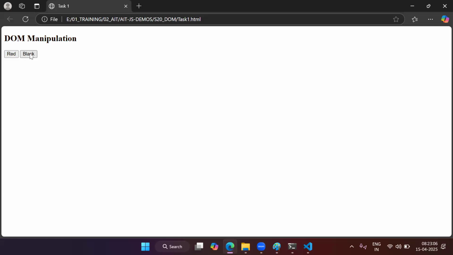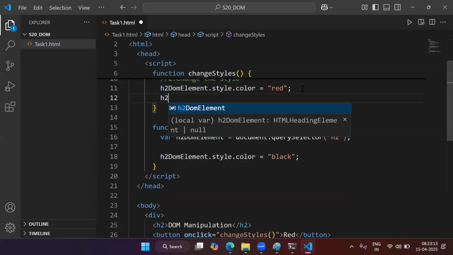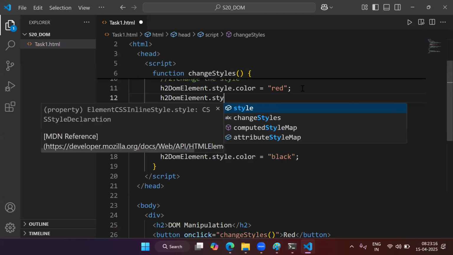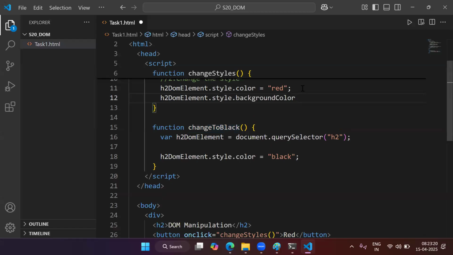Like this, you can add so many colors. Not only color, you can add so many things. I can add background color also. So for this, I can add h2 DOM element dot style dot background color. There is a property called background color. I will add it black.